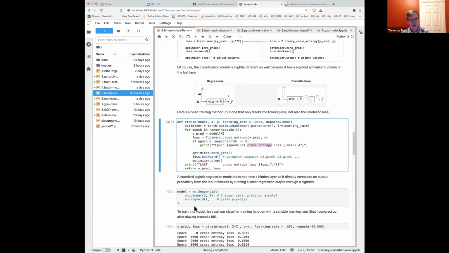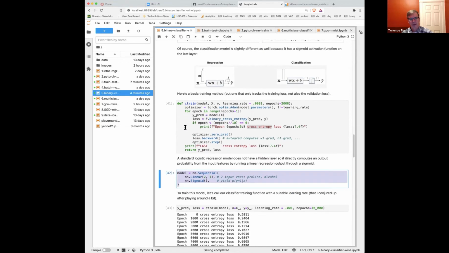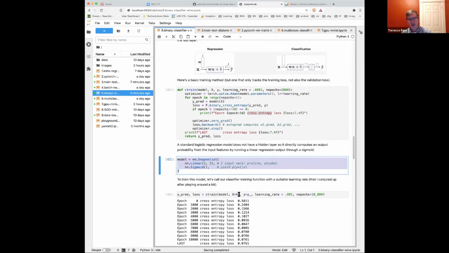So let's do a standard logistic regression model. A logistic regression model has 2 betas, and the beta 0, but that's implied here. It's got 2 betas for these 2 features, proline and alcohol. And then I'm just going to run it through a sigmoid. So this is the neural net equivalent of logistic regression. And I'm going to use this C-train for classification training. So I'm going to pass in my normalized X, normalized Y, and I played around and got a learning rate, and I'm going to do a lot of epochs.